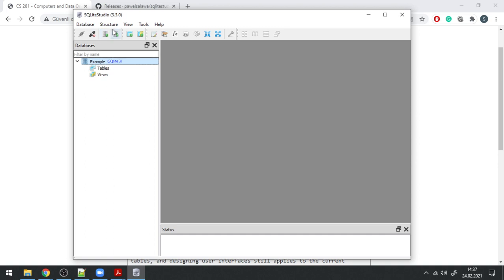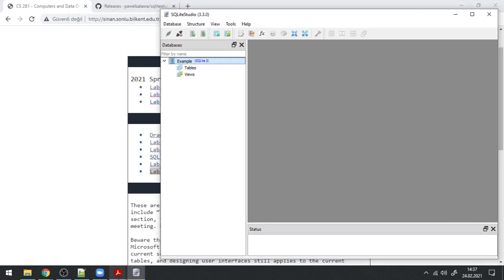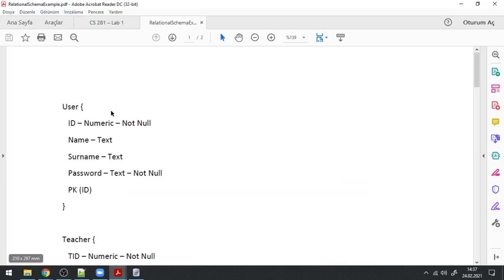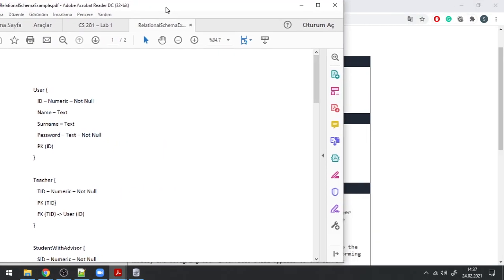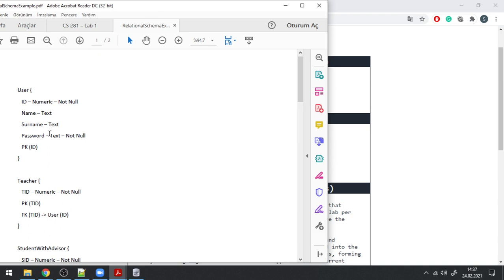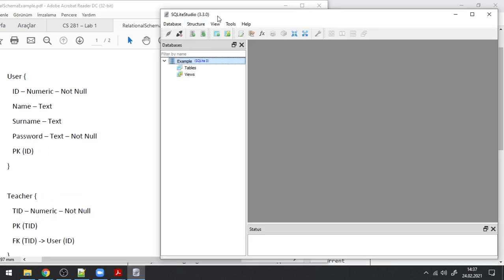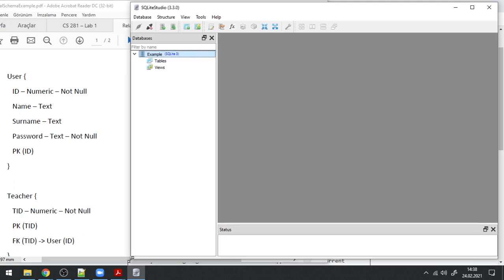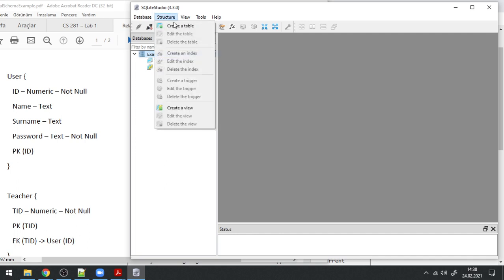So then I would like to start creating my tables, and I will follow this relational schema example. It's following the ER diagram from number 1. So let me keep this also open here. And in SQLite Studio, I would like to create a new table. And to create a new table, while this connected database is selected, I have this create a table option. Or under the structure menu, you also have this create a table option.